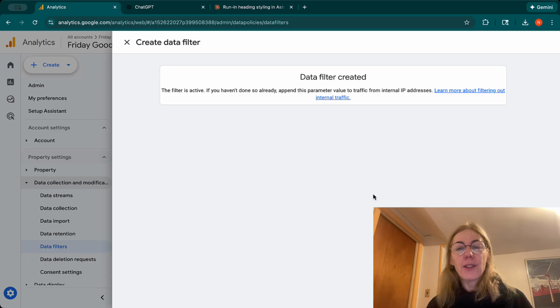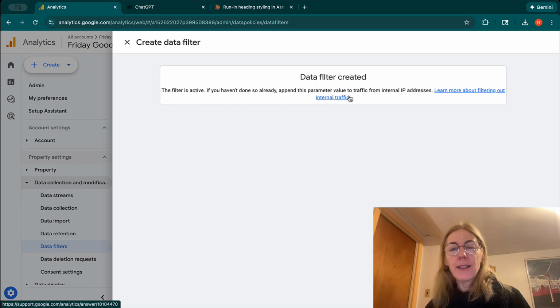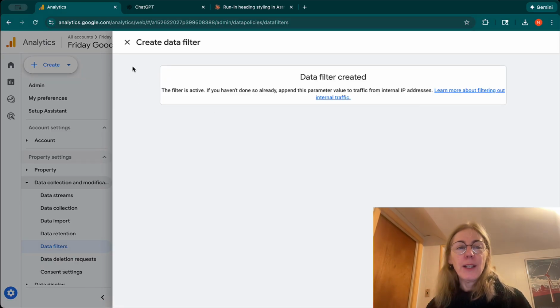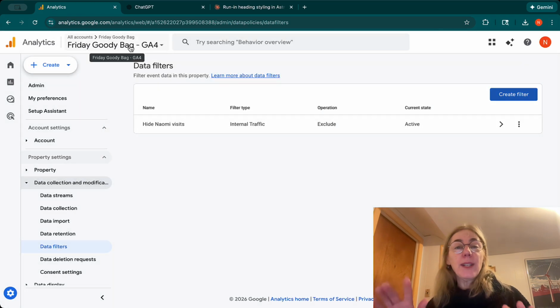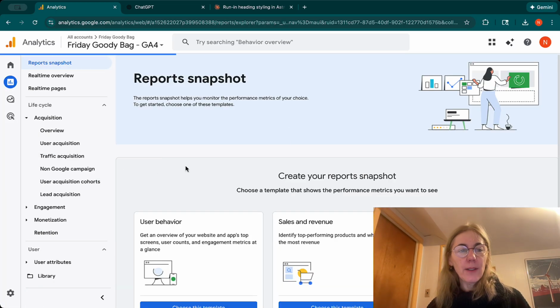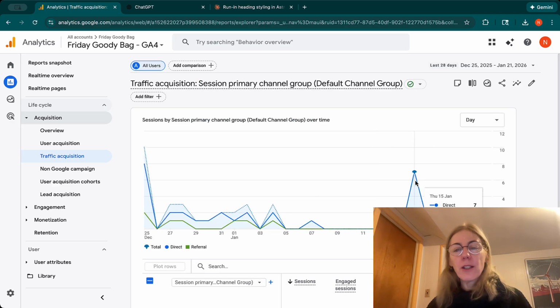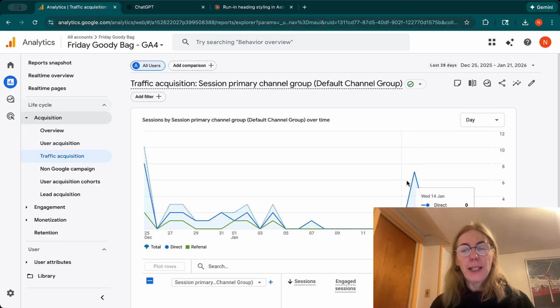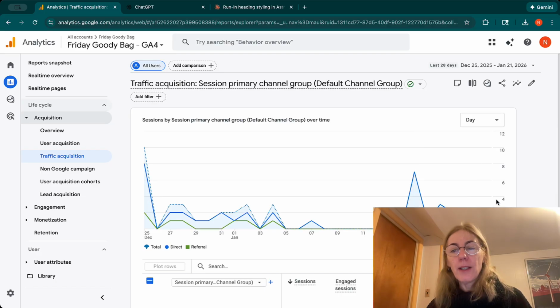Now it says the filter is active. If you haven't done so already, see, this is what we did in the previous step, append this parameter value to traffic, and so on. So we've done both steps. Now the filter I have is active. It's not going to retroactively go back, because once it's captured these visits, it's not going to go back and hide my IP address. But going forward, if I visit the website, it's not going to show up.